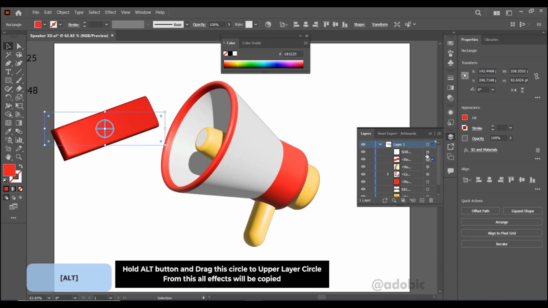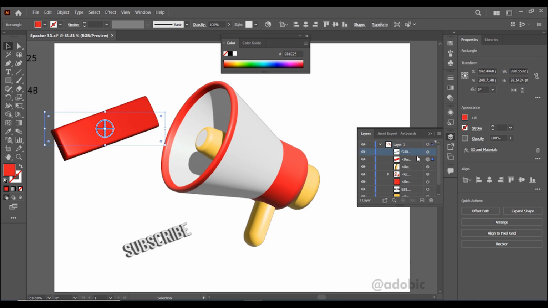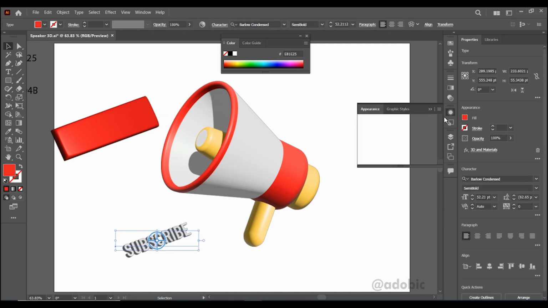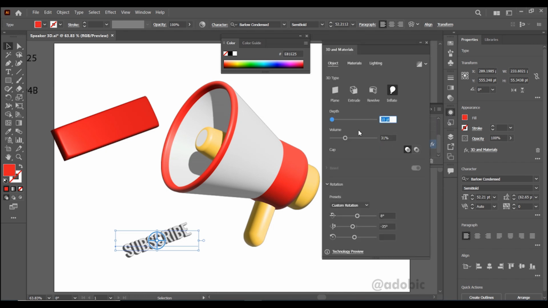Hold Alt button and drag rectangle layer circle to subscribe layer circle. By this, all properties will be applied to text. Now go to Appearance and select 3D and Material and adjust settings.